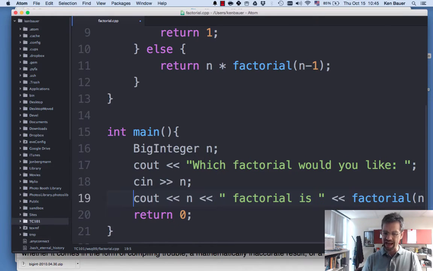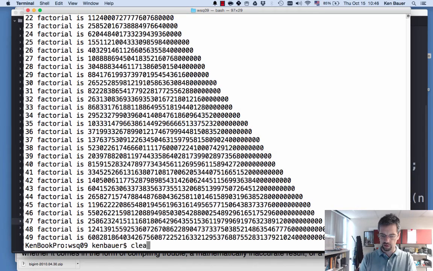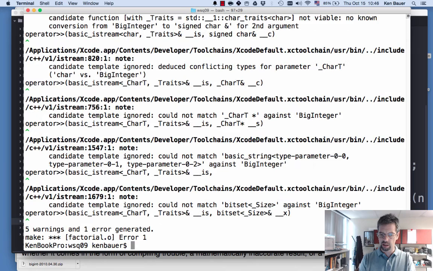So I'm going to ask the user for the n. I'll let them give me a really big number if they want, so I'll call it BigInteger. So I'll read it into n, and then I'll print that value of n factorial. So let's try that. So clear, we're going to do make, and it freaked out.